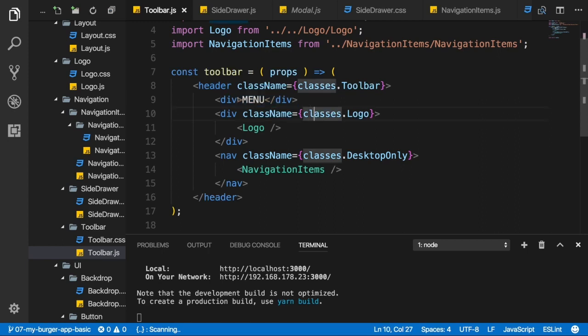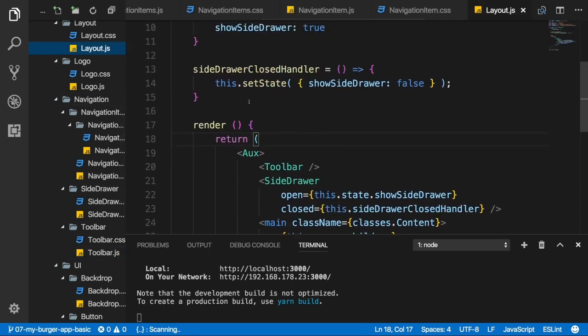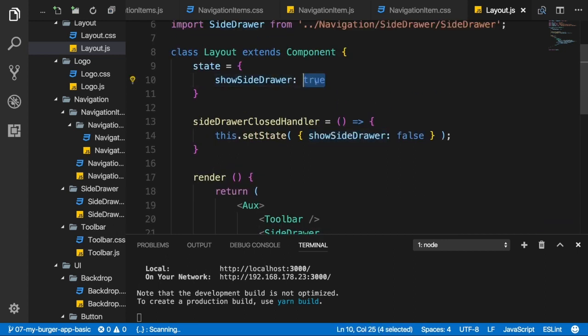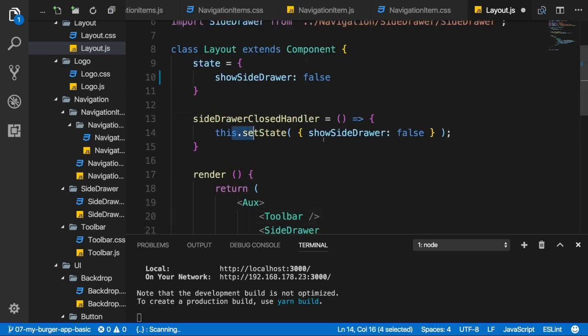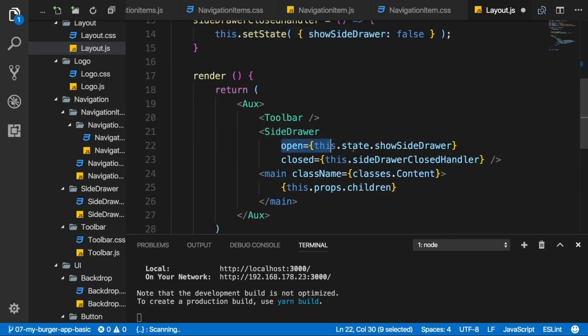Either by not creating a component and simply hooking up this div with a click listener to take an easier route, or outsource this into its own component, maybe create a hamburger icon there, make it clickable, and in the end make sure that you somehow get to the layout component and adjust the state to set show side drawer to true. Set it to false initially here then, and make sure that you now can somehow click something in the toolbar, set the state here as I just said, and therefore change the open property of the side drawer because it's dependent on the show side drawer state.